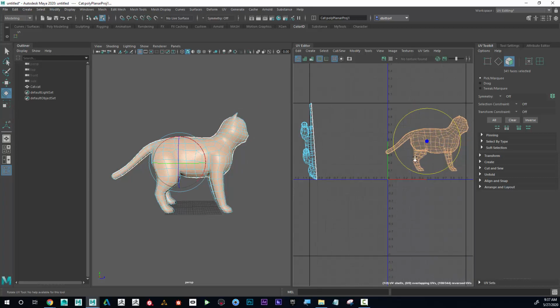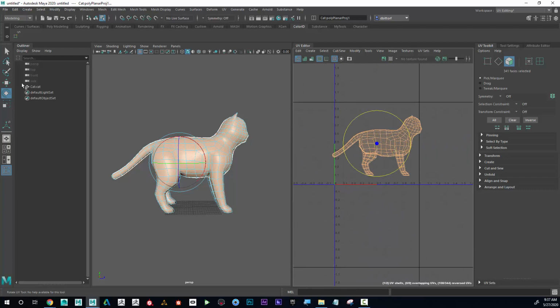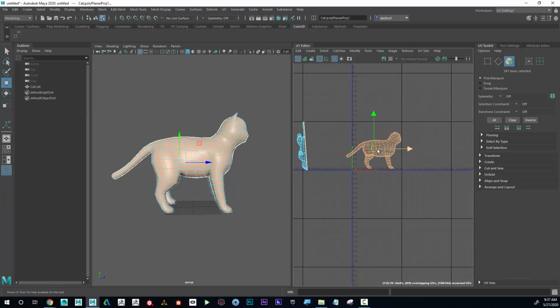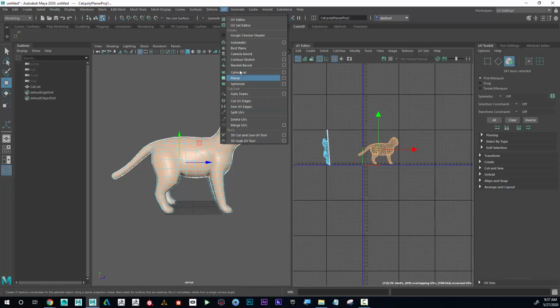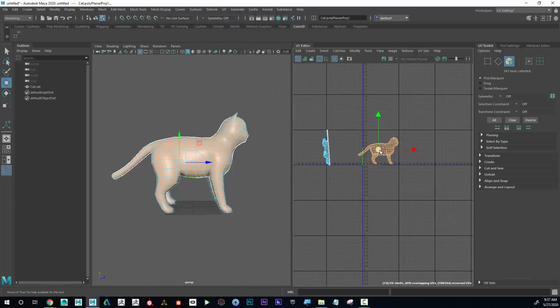And I could move, scale, or rotate this shape using my move, scale, and rotate. So W, E, or R. And I could scale it or move it. And what's going to happen is that every time I do a planar projection, every time I do one of those, it's going to go into this quadrant. So I'm just going to kind of move this out of the way. I'm going to think about everything else as my work area.